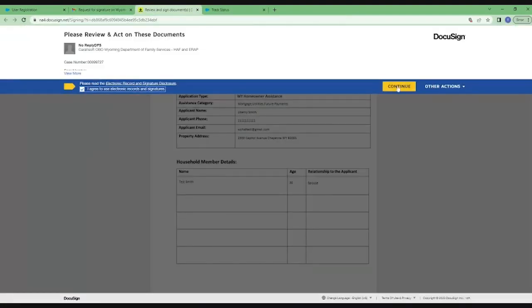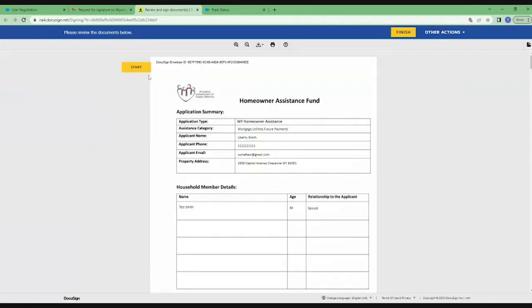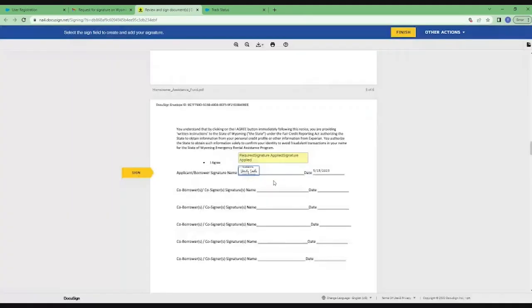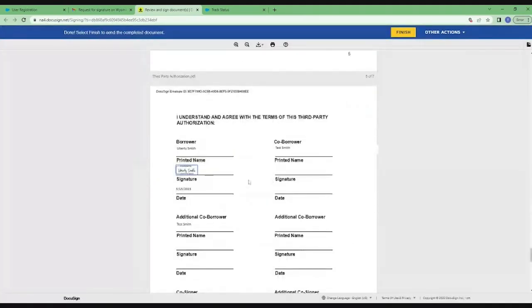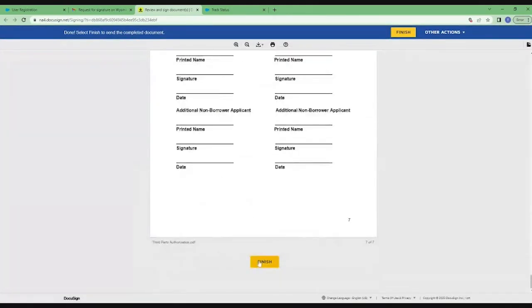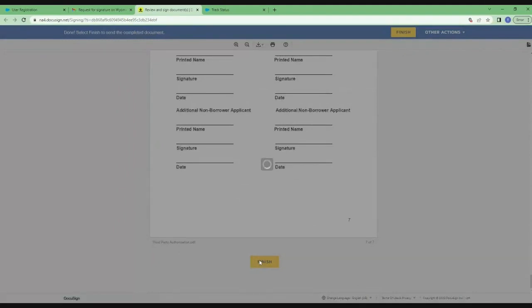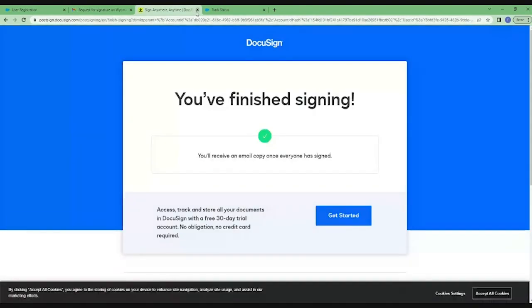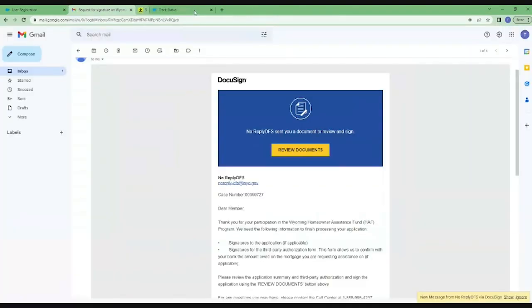And then I agree, continue. We'll start it. And then I'm signing it as Liberty, adopt and sign. Sign that and then finish. And this will give me the option to save a copy of my document. I'm going to click no thanks. That's a personal preference, whatever you would like to do.